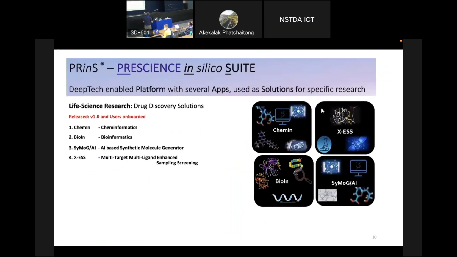So currently, I will be going through all the software one by one. Currently, we have 4 applications available on our platform. I will talk about the platform a bit so that you understand how the software stack is developed.